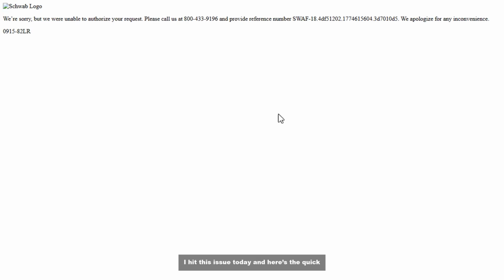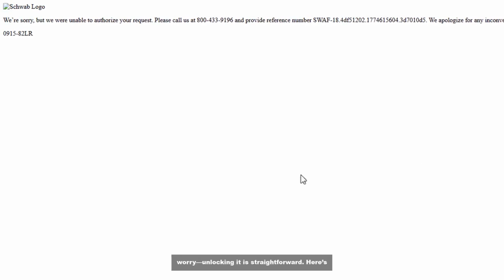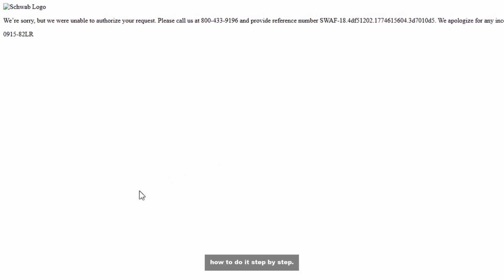I hit this issue today and here is the quick fix that solved it. If you've accidentally locked your Charles Schwab card, don't you worry, unlocking it is straightforward. Here is how to do it step by step.